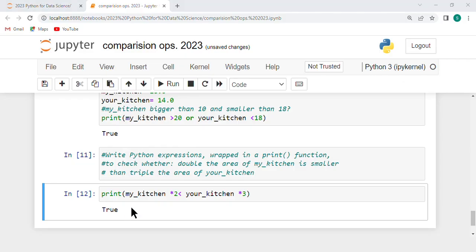So this type of comparison you can do as well. All right.